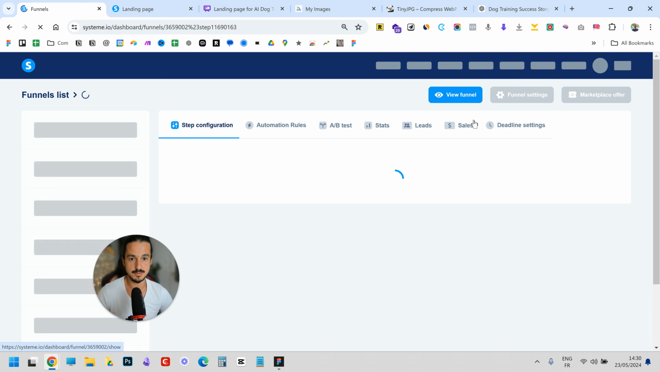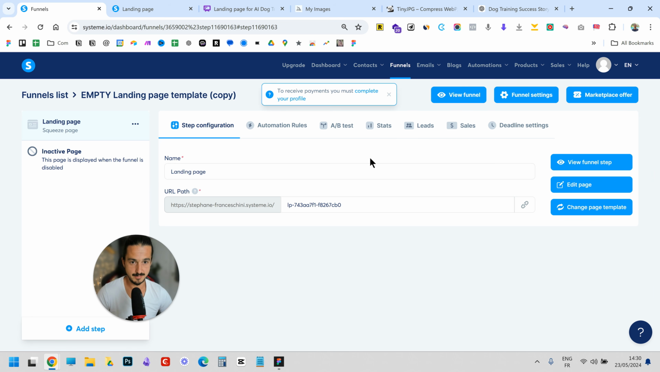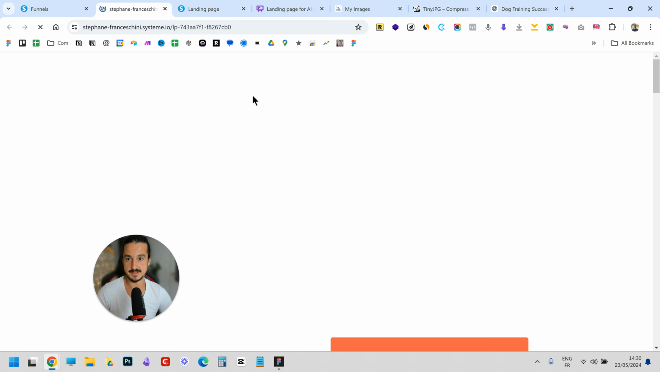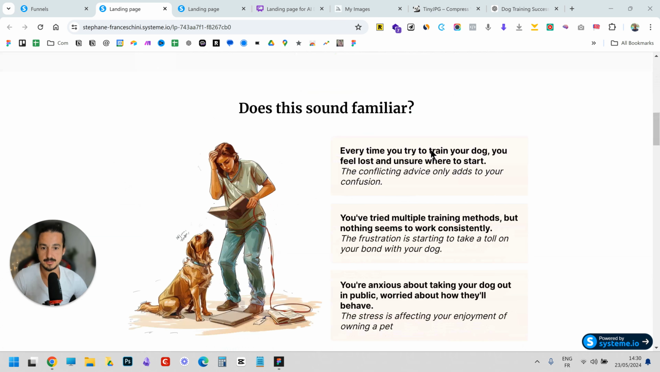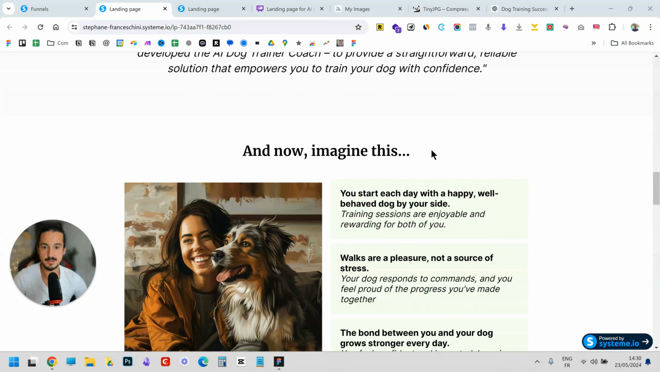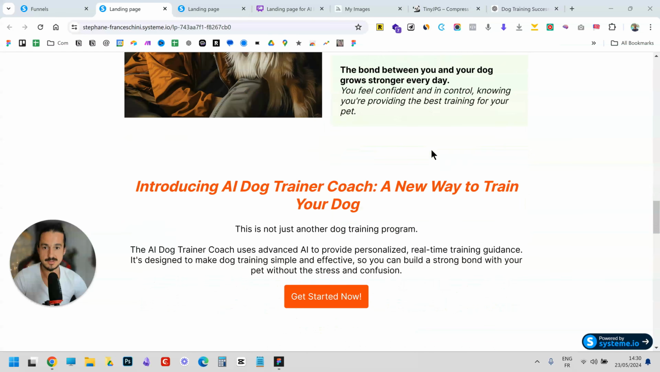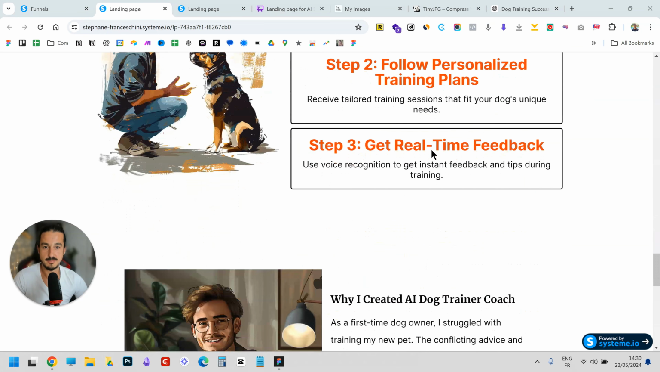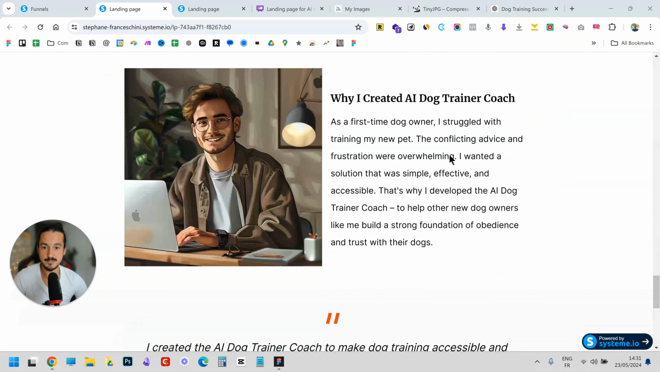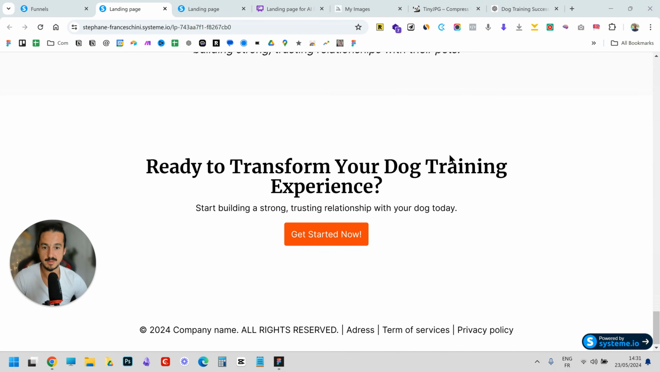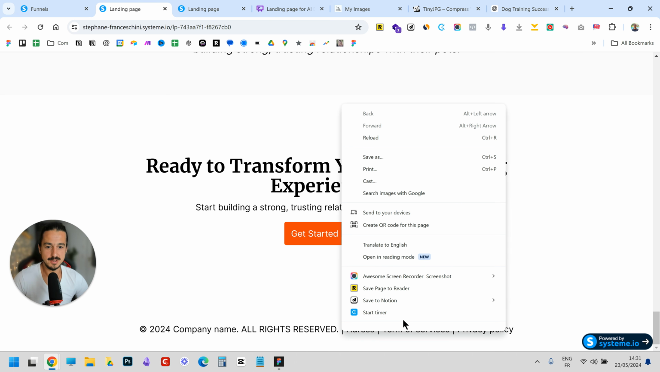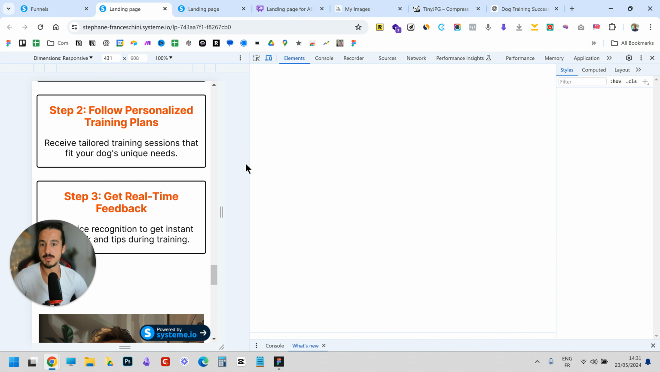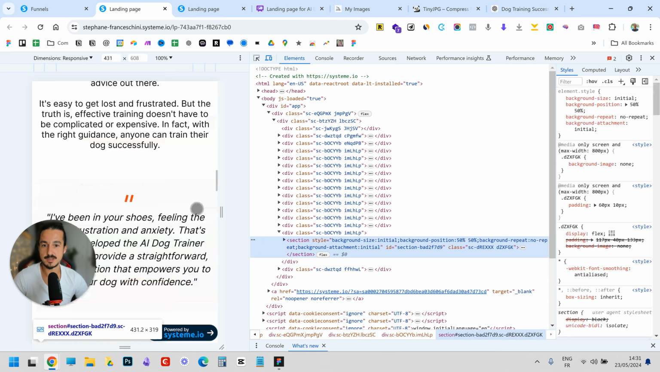So I have to get out of the editing section and view the funnel step. Not bad. You're not alone. And now imagine this. Bim, step 1 to 3. Nice founder. Call to action. Done. Okay, we can check out the mobile version. So that's a little trick.